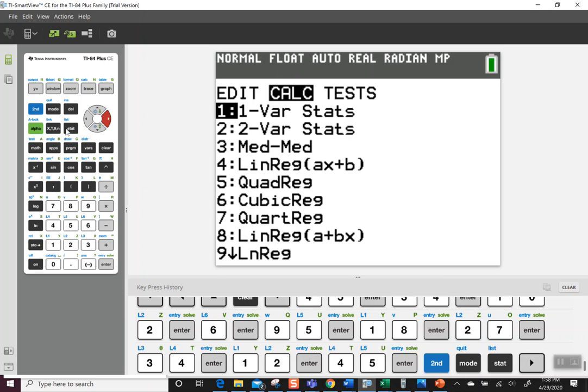Now we're going to go over to calculate. Calculate is asking the calculator to do something for us. The 1-Var Stats, or one var stats, means one variable. We only put in one list of numbers, so that's what we would like to do. So I'm going to push enter.